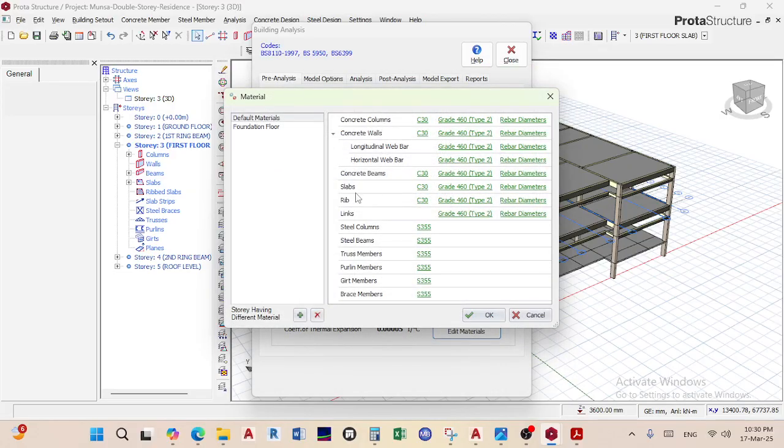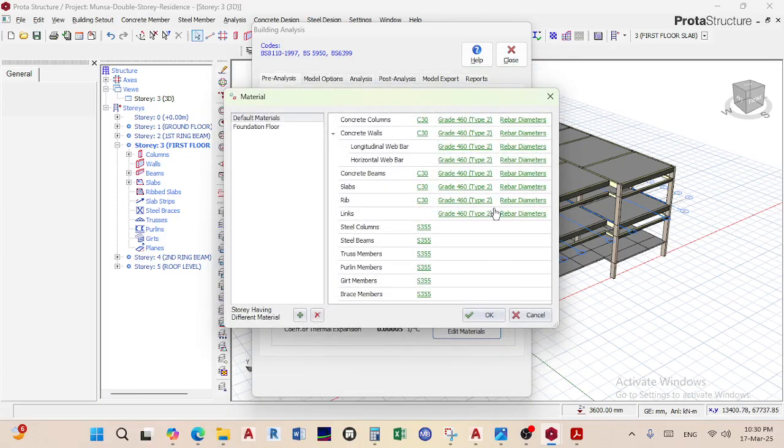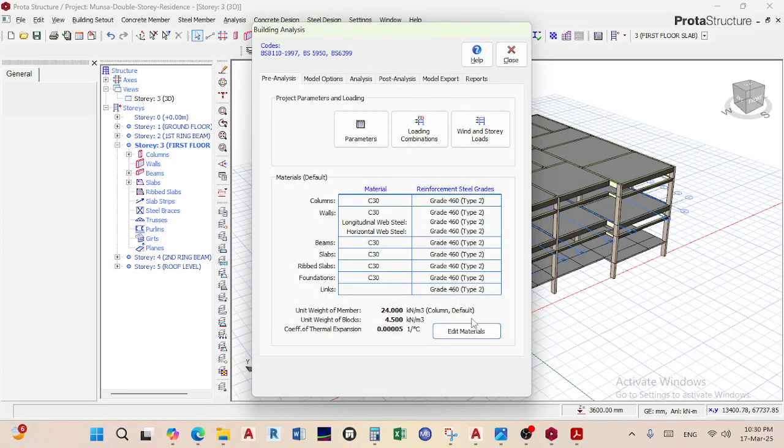Okay. For my ribs, I've got no ribs. For my links, all of them I just want them to be 8. Save on cost. Okay. So 8 will do. Okay. So now I can select OK.